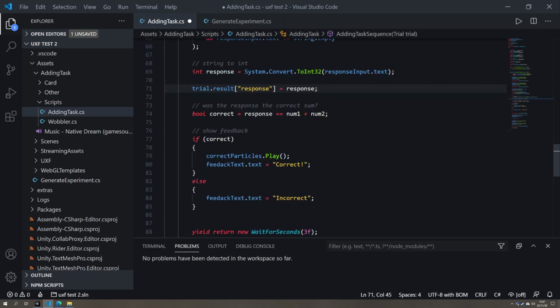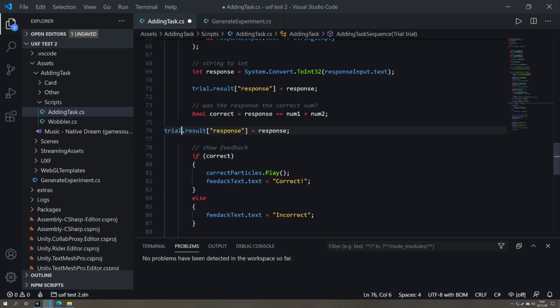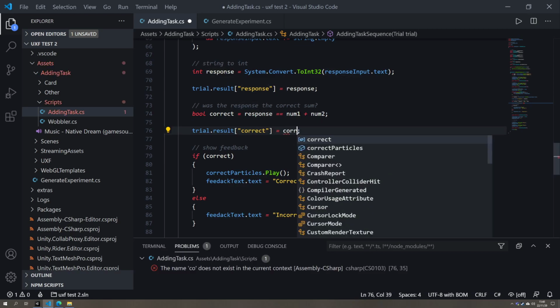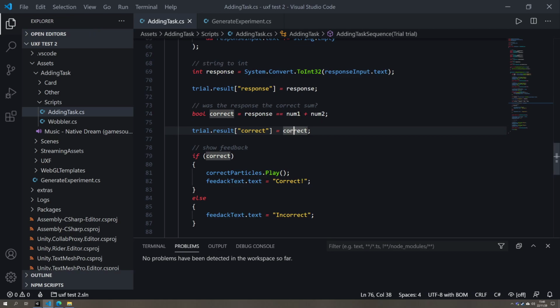We also want to know if they got the answer correct or not, so we can log that as well. Correct equals correct, like that. Okay, so this is going to log these two, and we'll see these in the output.